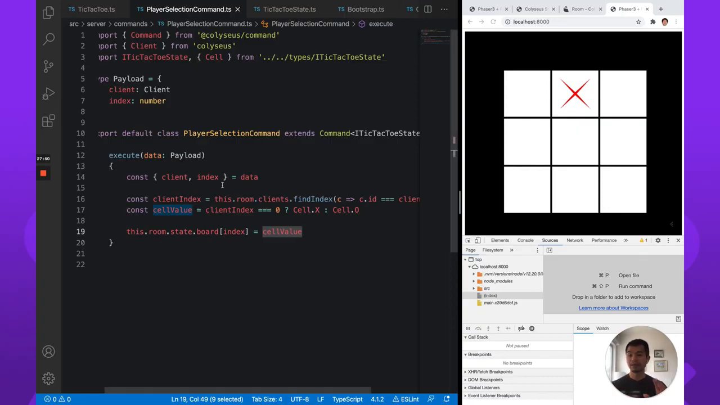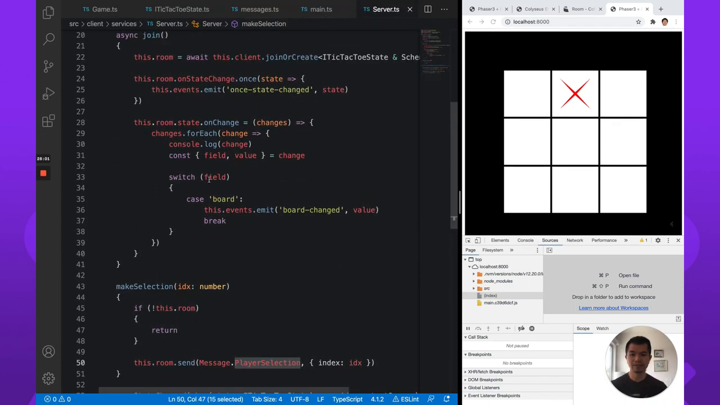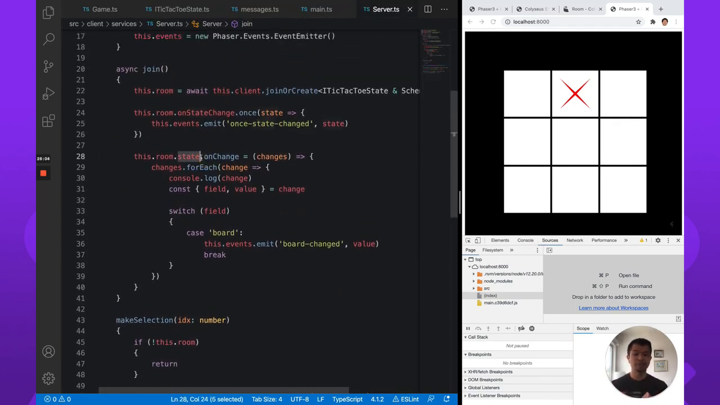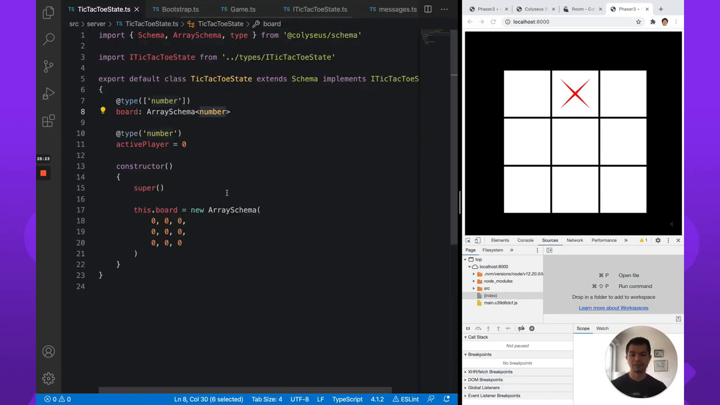And then Colyseus does some magic here. It figures out the changes that just happened and then sends those changes down. So back in our server here, we're listening for changes on the state. This is automatic by Colyseus. We don't have to broadcast an event or anything like that that the board has changed. And so we're listening to changes to the board field. Now this board field is in our tic-tac-toe state, the more concrete implementation here, which has board as a property and active player, which we'll handle in the next part.